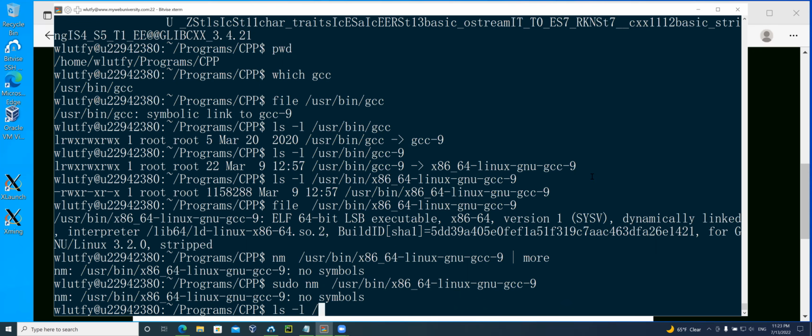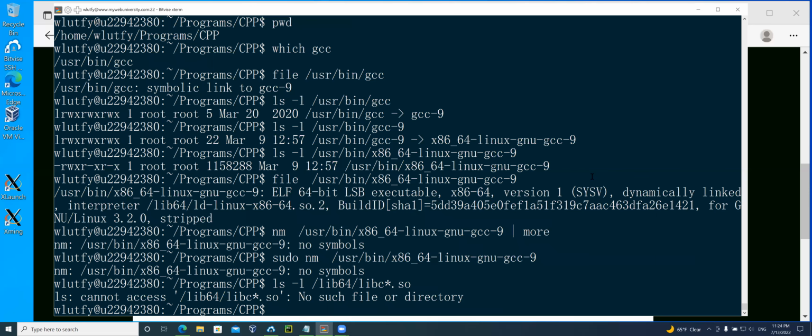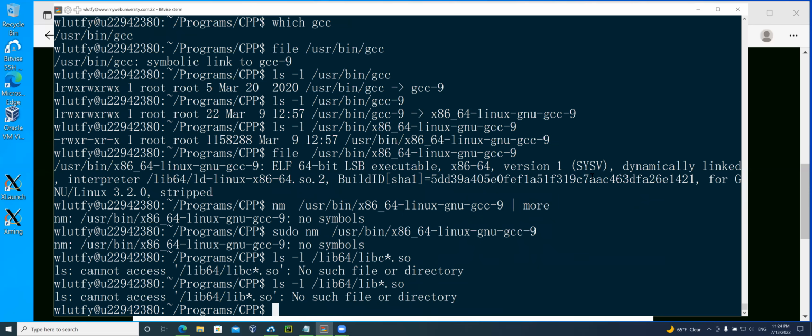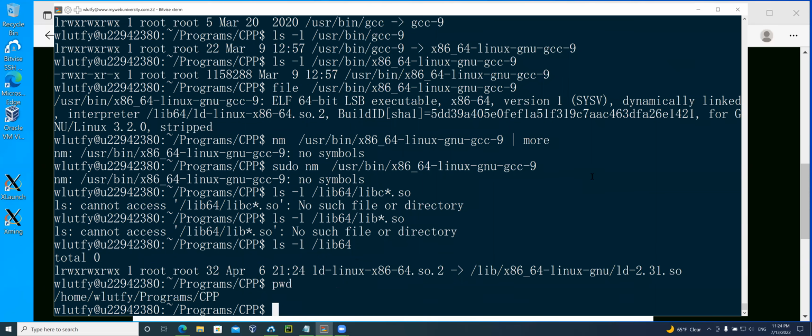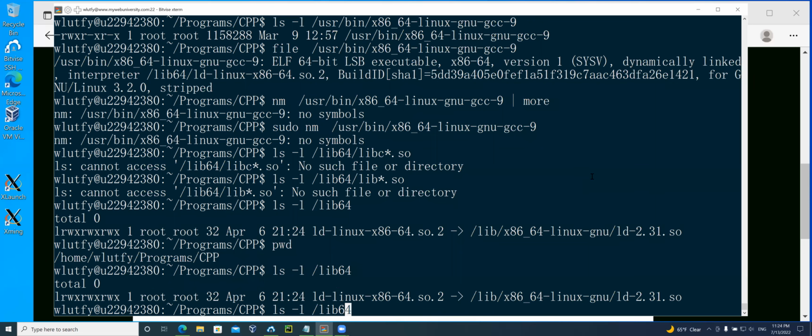So let's look at the lib64, and then libc star .so. Let's see, lib64. Yeah, lib64 is a symbolic link to something else. Let me see. Okay, so under the lib64, what do we have?